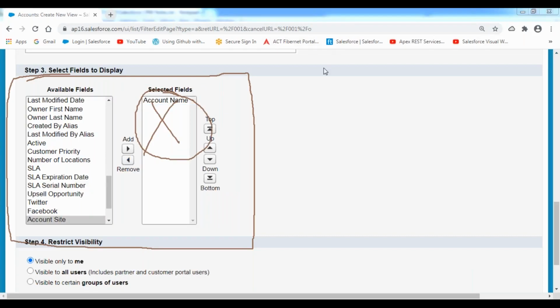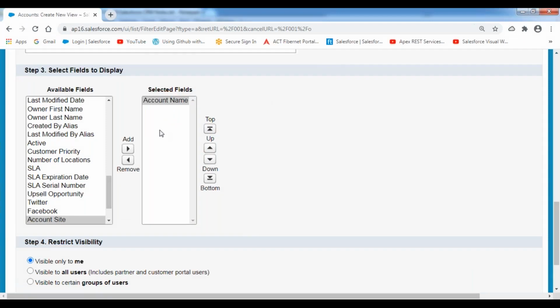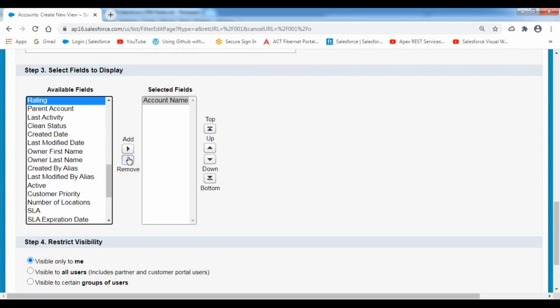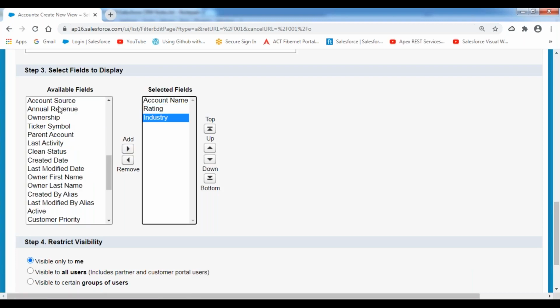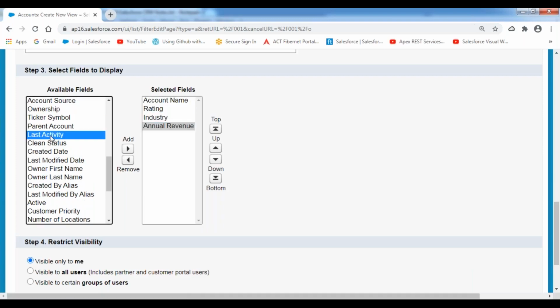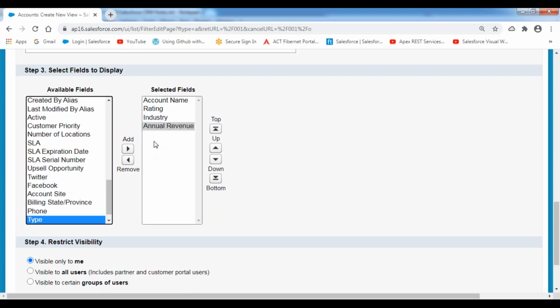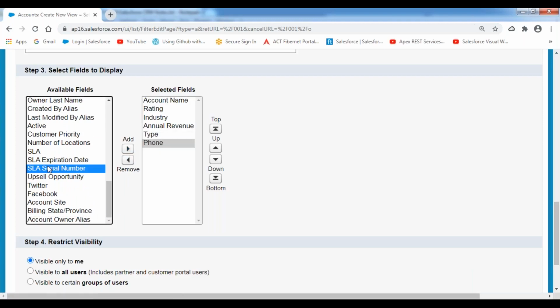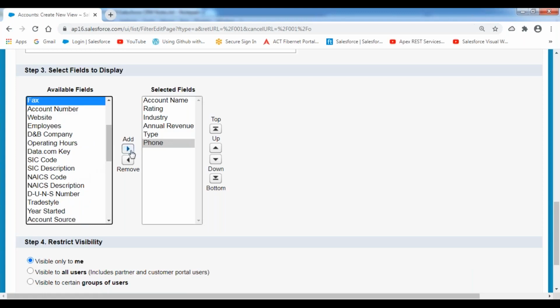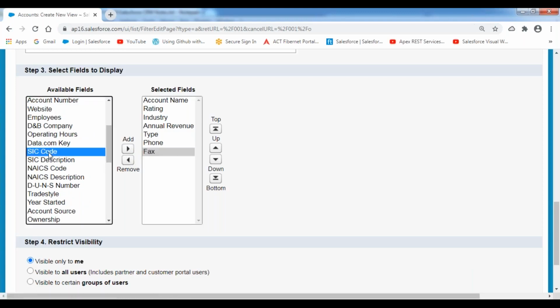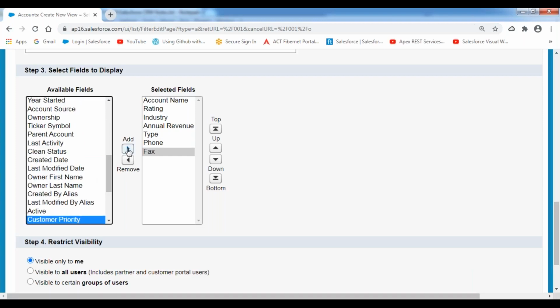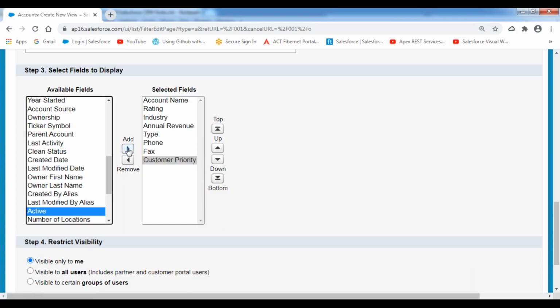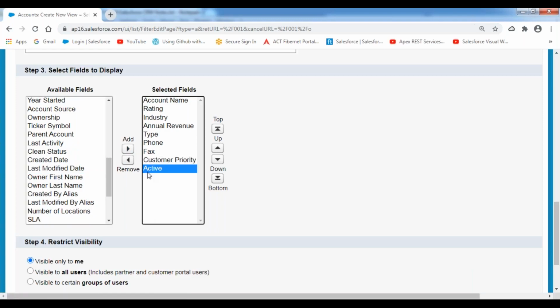I'm removing these options. I want to show the account record name, and then I want to show the rating value, and then the industry value, and then the annual revenue. I want to show the type value. I want to show the phone value. I want to show the fax value. I want to show the customer priority. I want to show the active status. These are the columns I want to make visible.